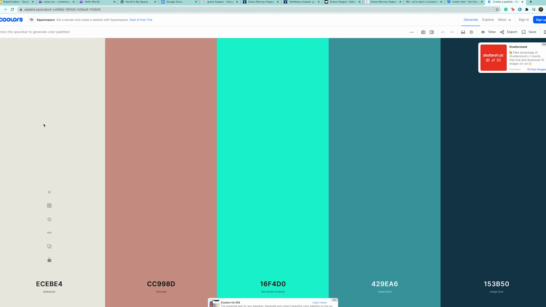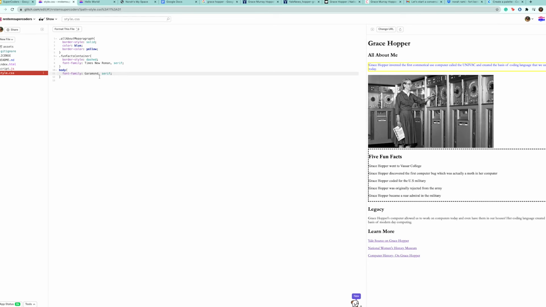So if we start this generator, we can see all of these really nice colors. So these numbers right here, that's your hex code. So if I copy that number, I can change this text right here, this border color. I don't really like the yellow, to be honest. I'm going to change it to this.